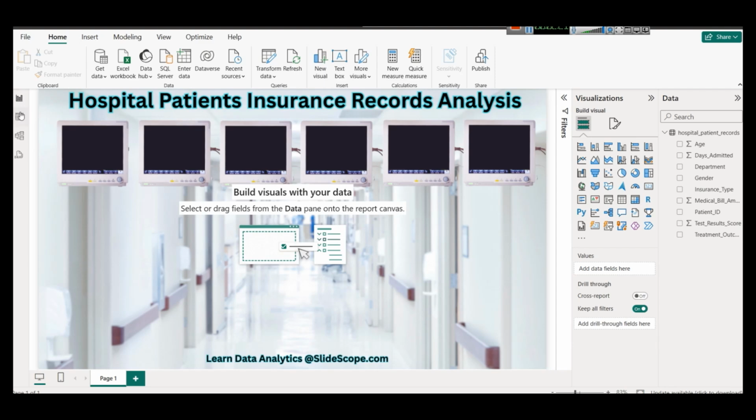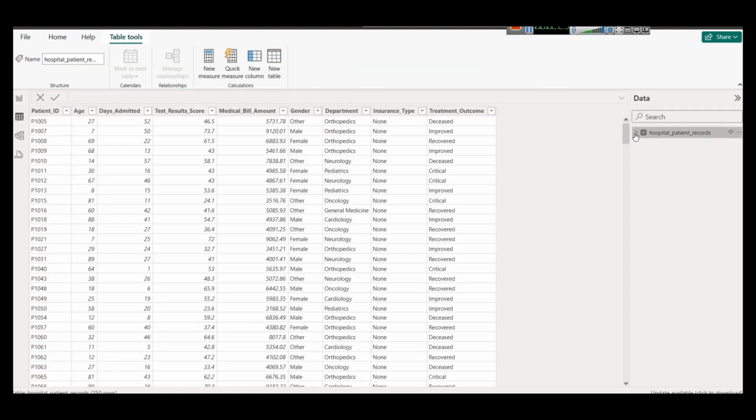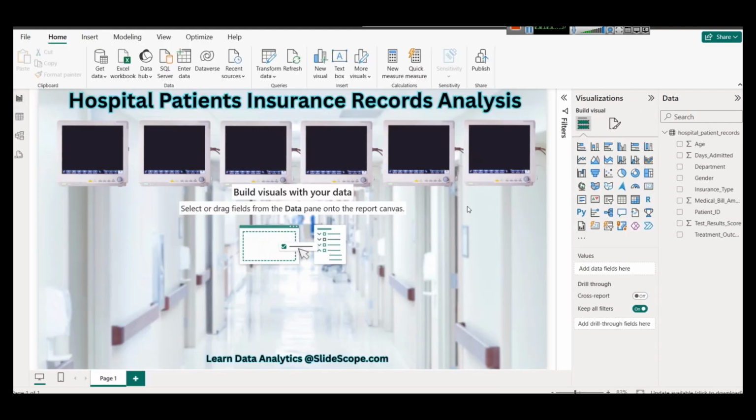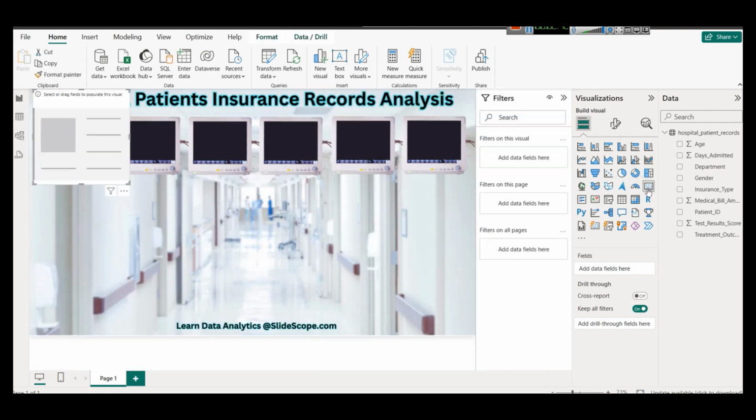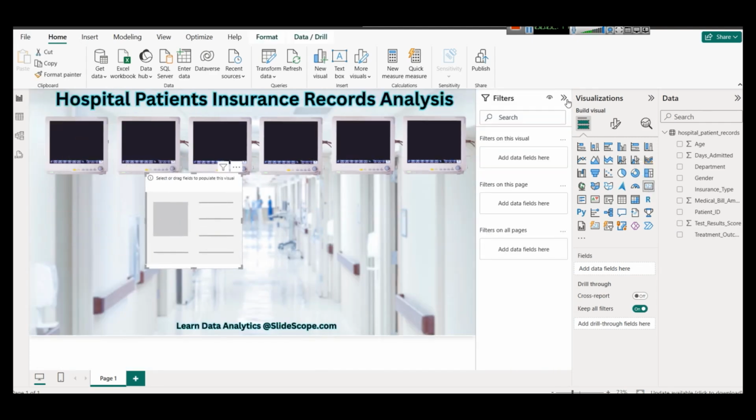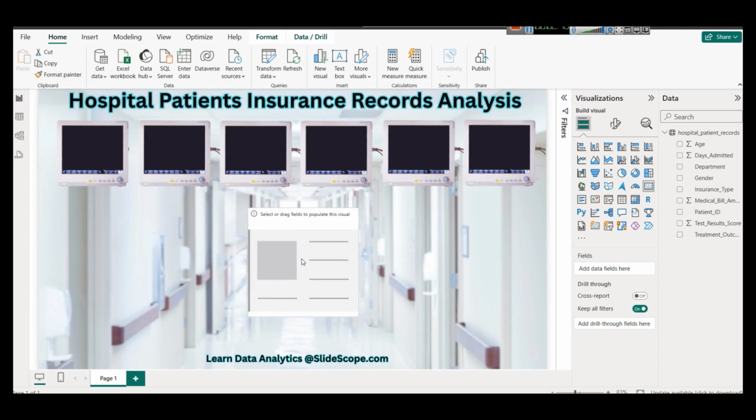KPIs are key performance indicators in a hospital patient records dataset like this, where we have numerical columns like age, days admitted, test records or test result score, medical bill amount, and patient ID. We can create some KPIs. For KPIs, we are going to use cards. I will just collapse this filter.